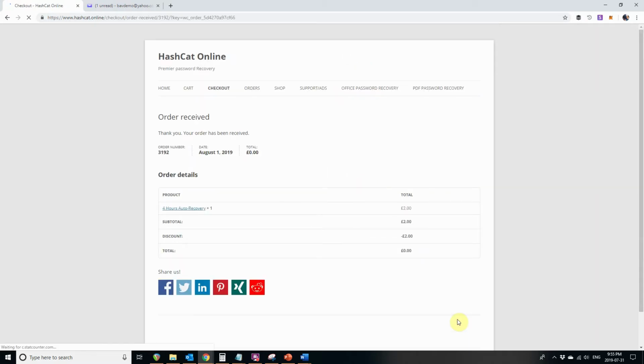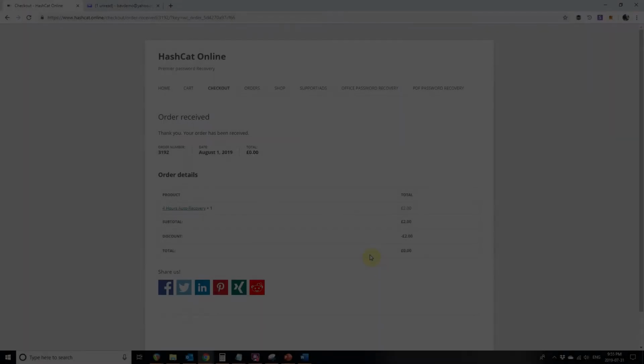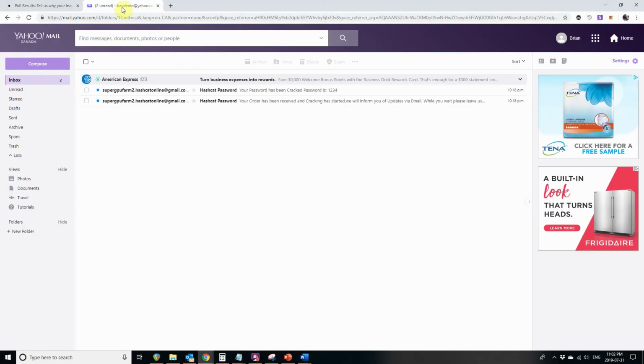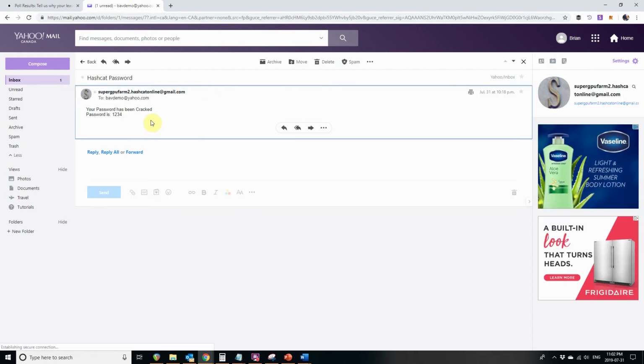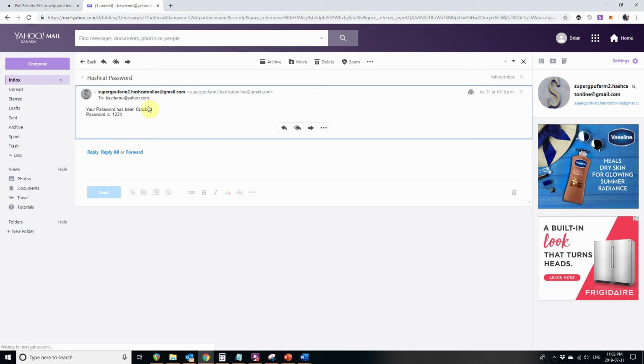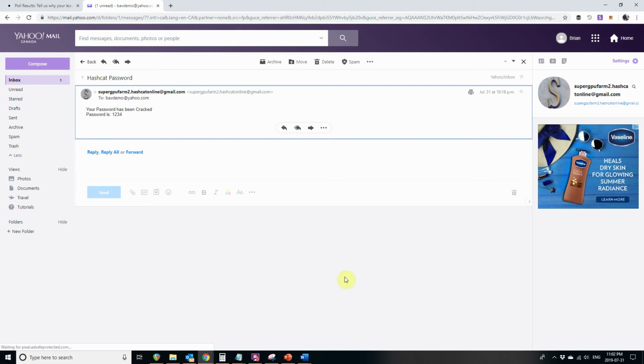Now, once Hashcat finishes hashing out your password, it'll send an email message to the address you provided. So we're going to give this some time to work, and we're going to come back to it. Here we go. I got 2 unread messages, and here we are, right on, password 123.